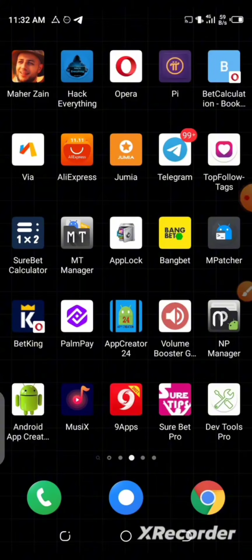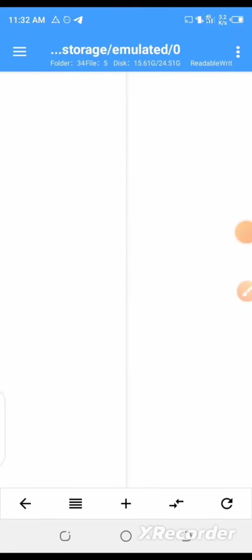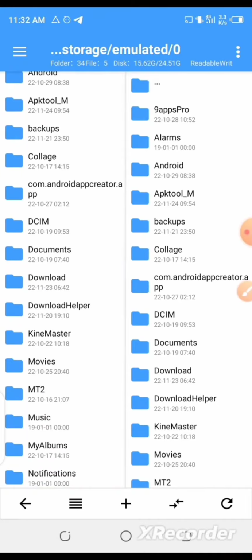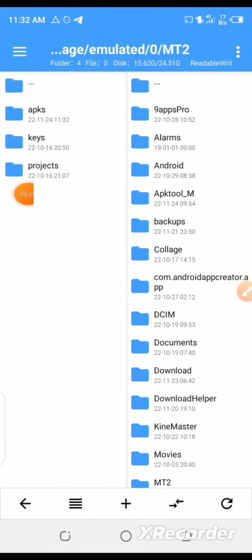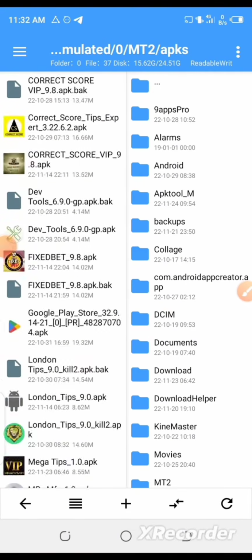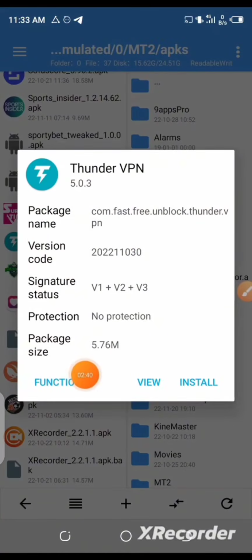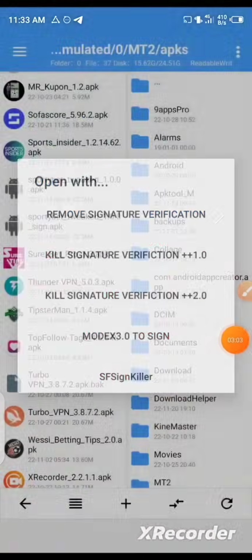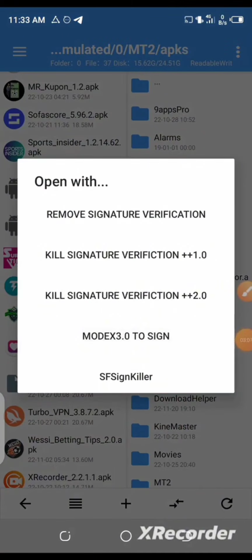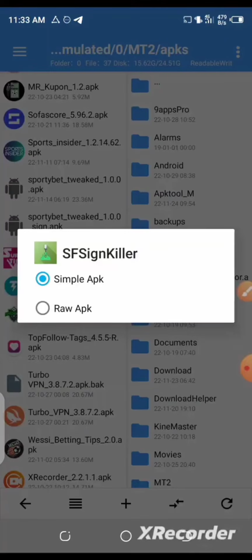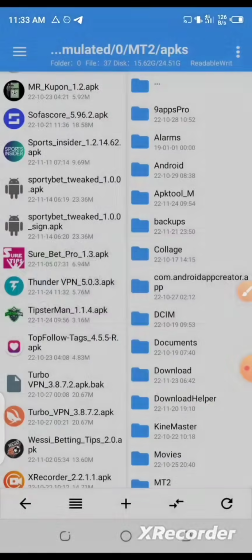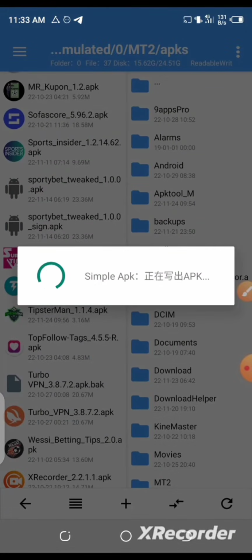So the next thing is for you to locate your NP Manager and open it. Click allow. Now locate the folder where your app was extracted to from the MT Manager. Now go to the APKs. Now locate your VPN app and select it. Select function, select remove signature verification, and now select SF sign killer. Now select the simple APK and then wait for the file to extract.